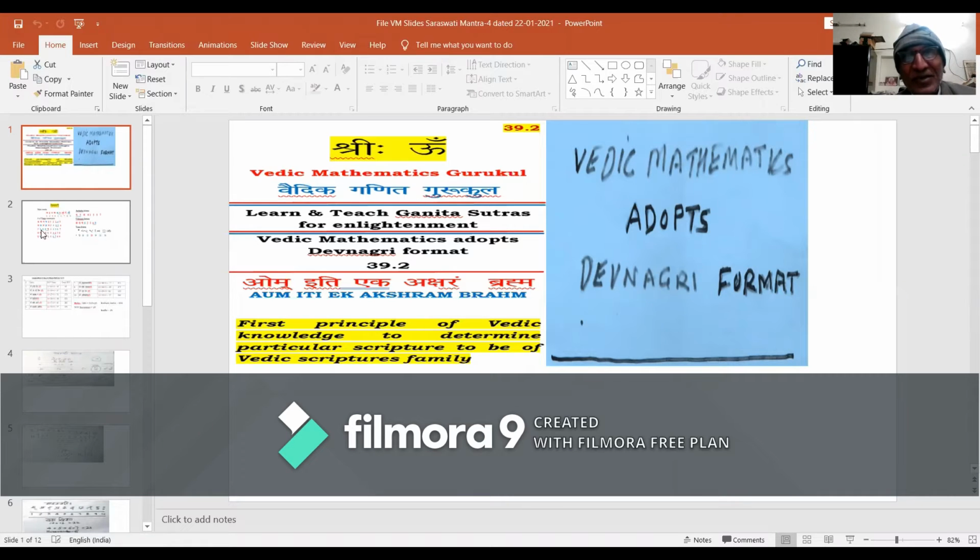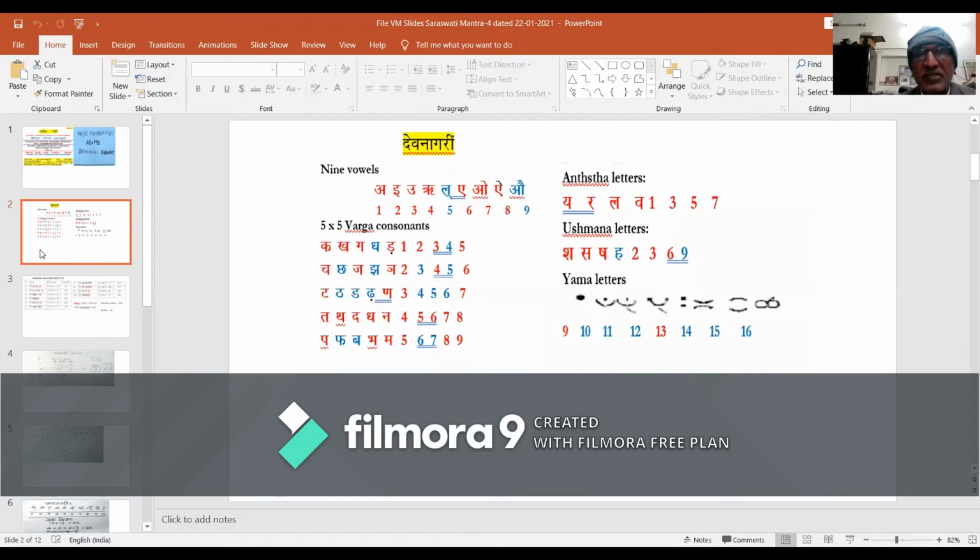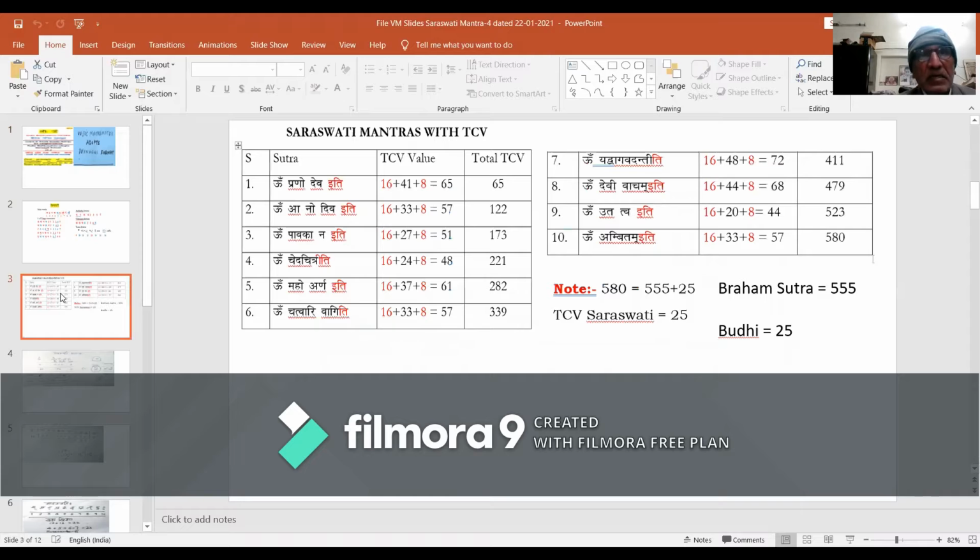Welcome. We are visiting the Vedic mathematics adaptation of Devanagari format. In the reference, we are having a glimpse of the organization format and features of Saraswati Mantras. There are 10 Saraswati Mantras. Up till previous sessions, we have been face to face with the organization format features of the first three Saraswati Mantras.